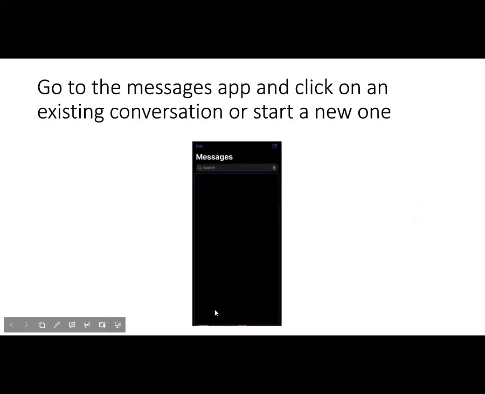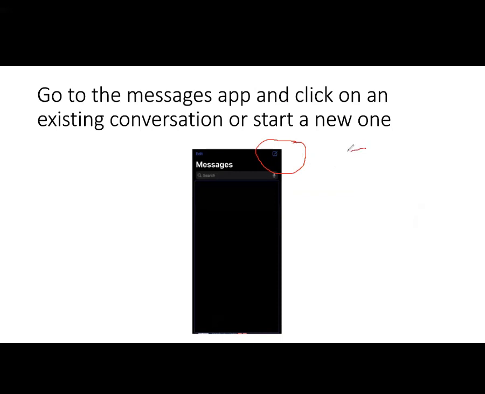So I'm going to point an arrow to what I'm looking for. So all the way in the top right-hand corner, you have a notepad, a square with a pencil. And we're going to tap on that to start a new conversation with someone. Okay, so we're going to click on the square with the pencil in the top right-hand corner.